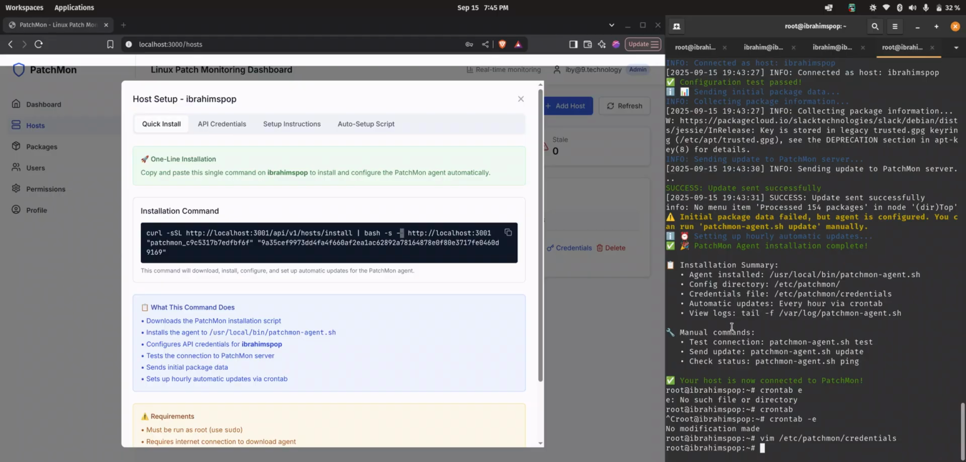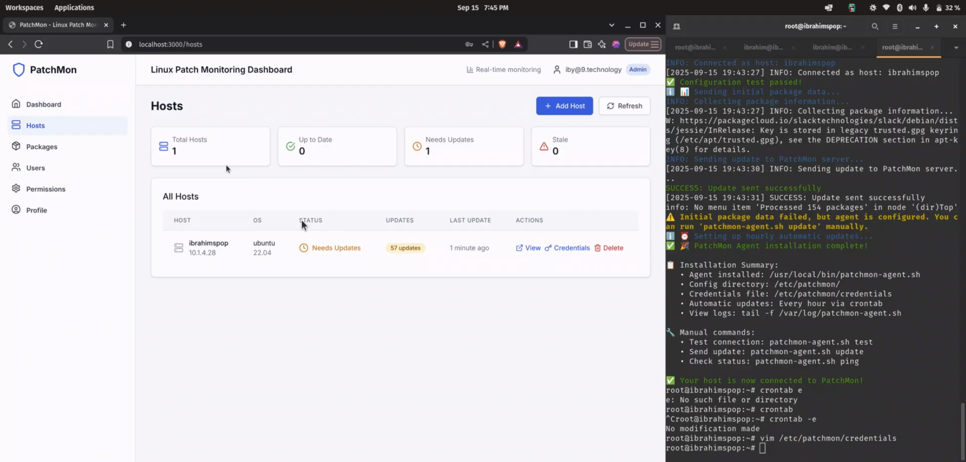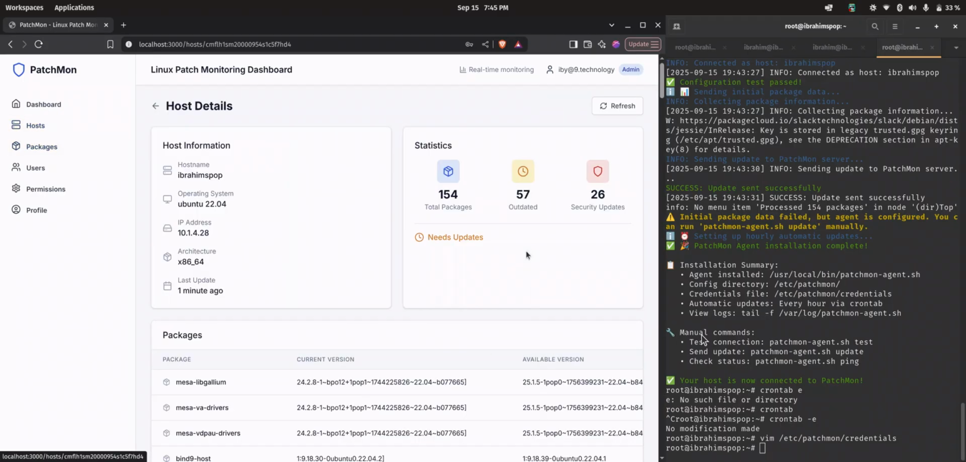Now, as soon as I've run this installation, this one line command, we're going to go ahead and close off this, and we're able to see then we've got this one host here with our host, and it's been able to identify the operating system, the status, the updates, etc., which we can go ahead and view the credentials and delete, etc. So let's go ahead and click on the view for the host.